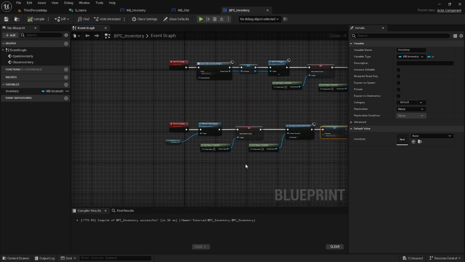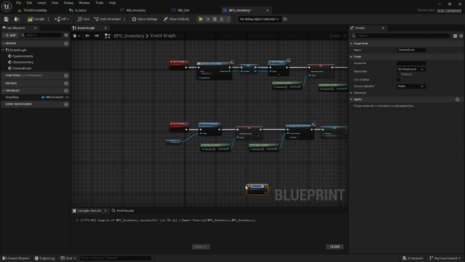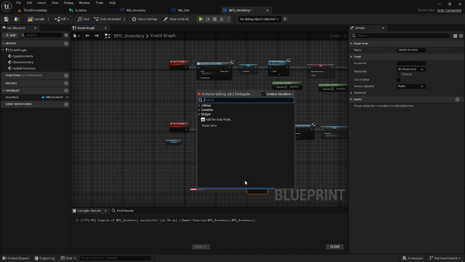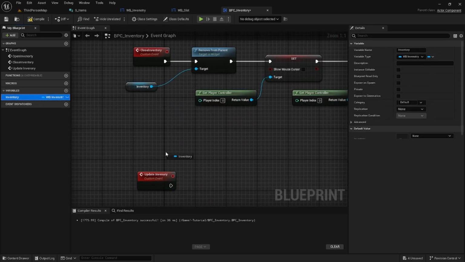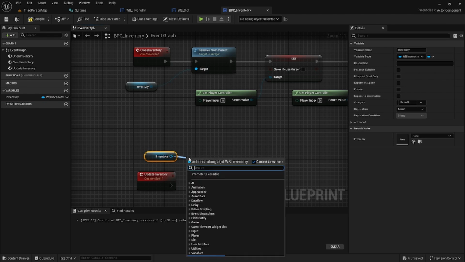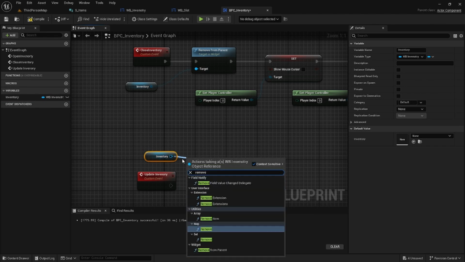Okay, then we want to add one more custom event, which will be update inventory. This will close and then open the inventory very quickly, so it doesn't look like it's been opened or closed, and the inventory will just be updated pretty much. So from a reference of the inventory, we're going to remove from parent.